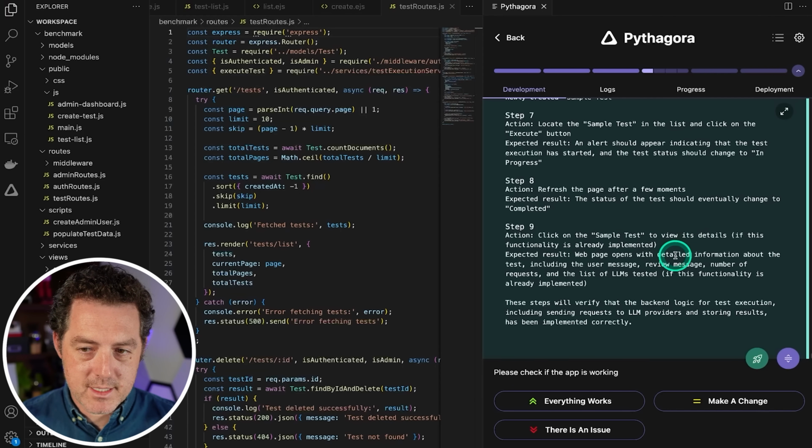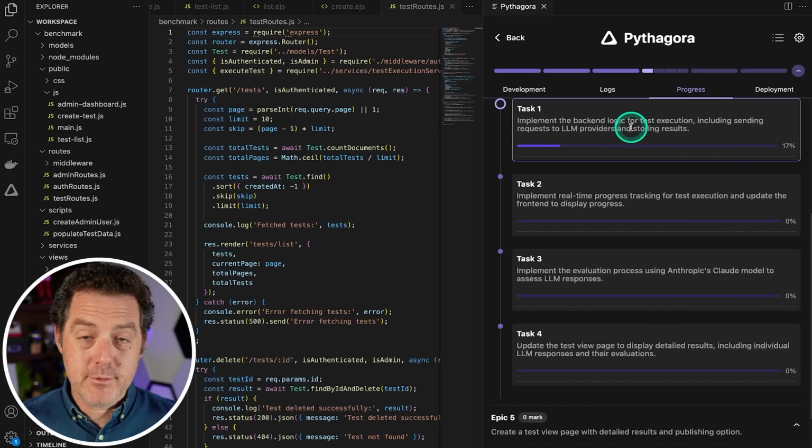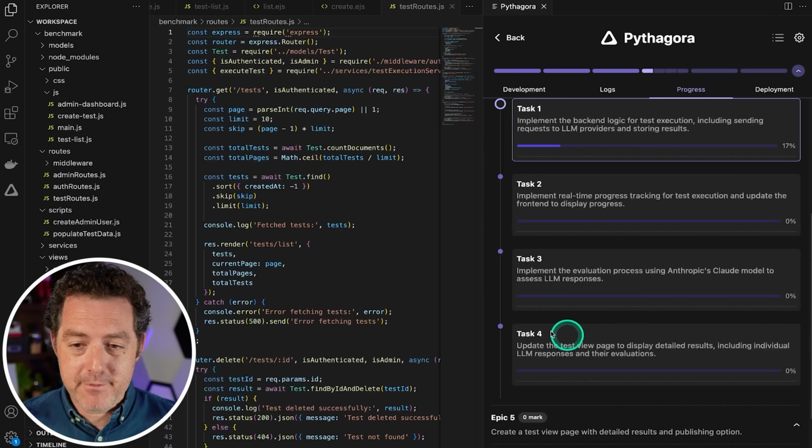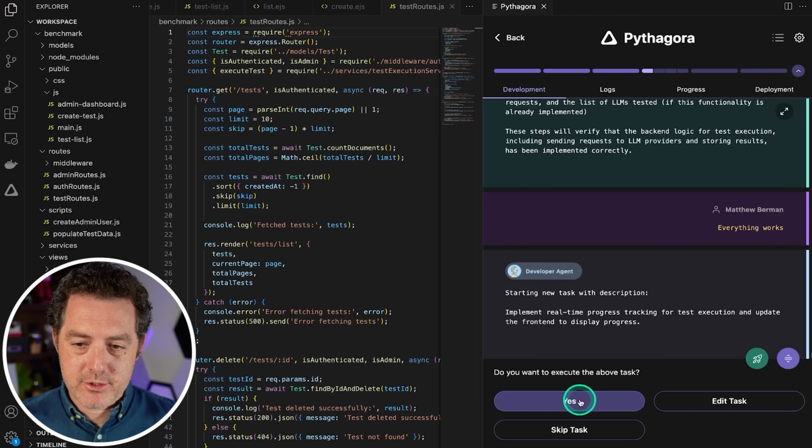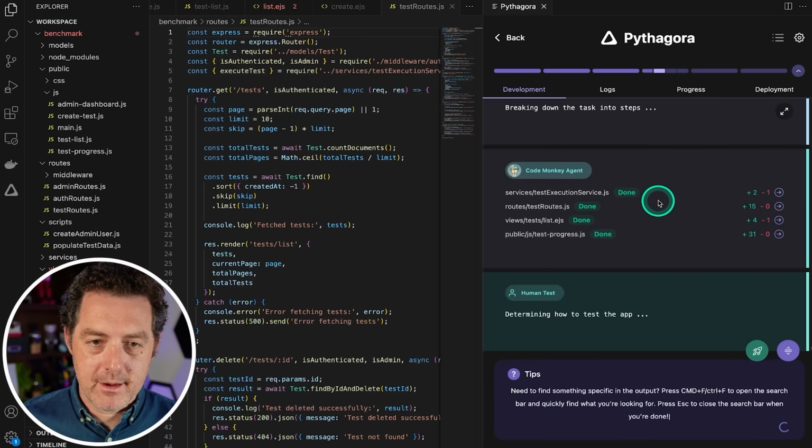Okay, so step 9 is a little bit confusing. It says click on the sample test to view its details, but we don't have that yet. So I clicked over to the progress tab just to check if that functionality is going to be implemented in a future task. And there it is, task 4, update the page with the details, so we can just continue. Everything works. Next, implement real-time progress tracking. Sure. All right, now back to testing.